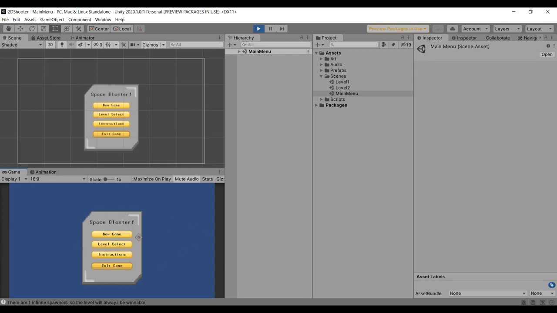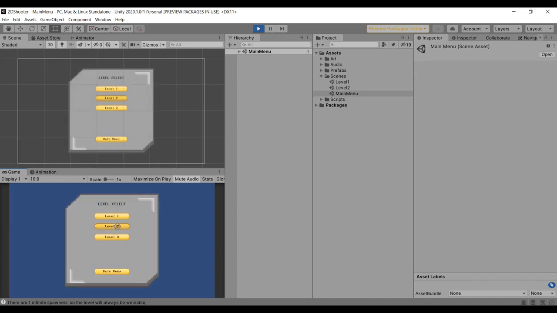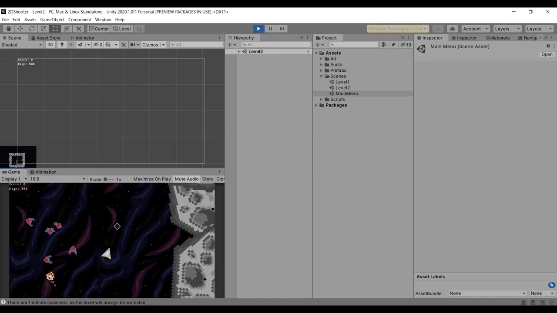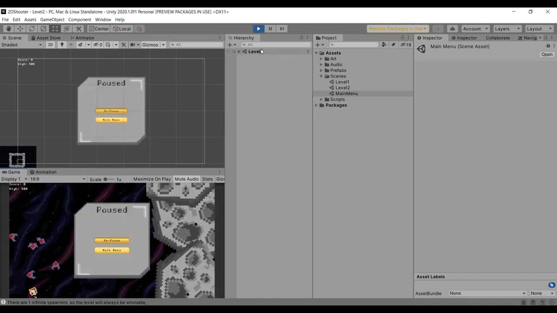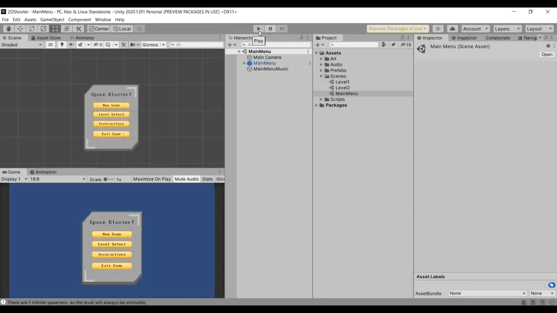Now let's make sure our level select level 2 button works. And that brings us into level 2, as we can see in the hierarchy. So our game loop works with a new level added to it. Of course, the level is just a placeholder for our demonstration. As you expand your game, you will want your level 2 to be different from your level 1.